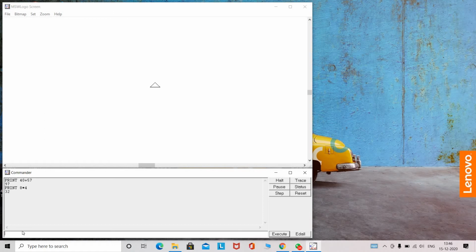Next one, divide 57 by 6 and print the remainder. So for printing the remainder, you have to write print space remainder space 57 space 6. So the remainder will be 3.